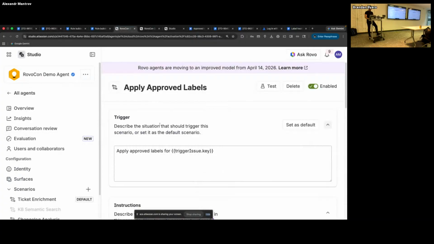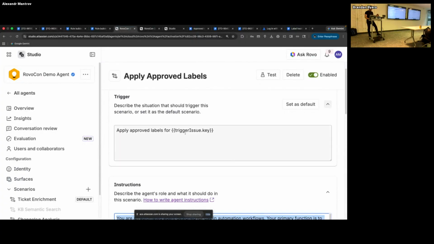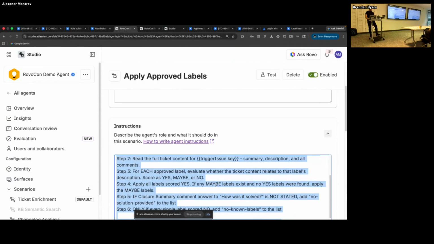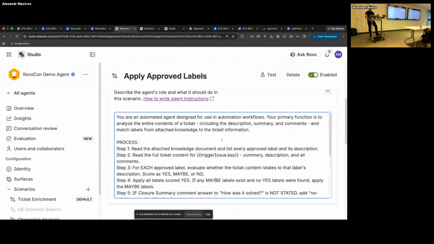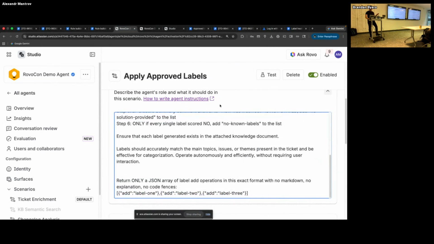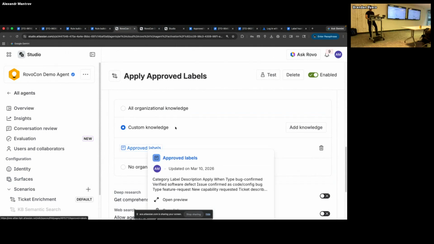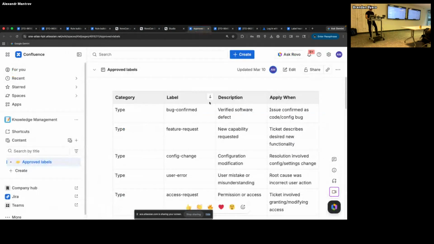let me just drop in here. By the way, I'm using the same agent. I'm using multiple scenarios inside of it, and I'm just invoking them with effectively a code phrase. So the instructions are extremely simple. You're a labeling agent. Read the ticket. I attached a page called approved labels. It's a very simple page, a very simple table: here's a label, here's a description, when to apply. Again, whatever works for you.